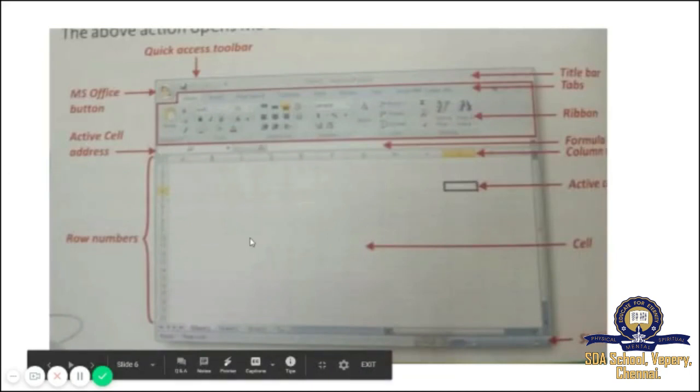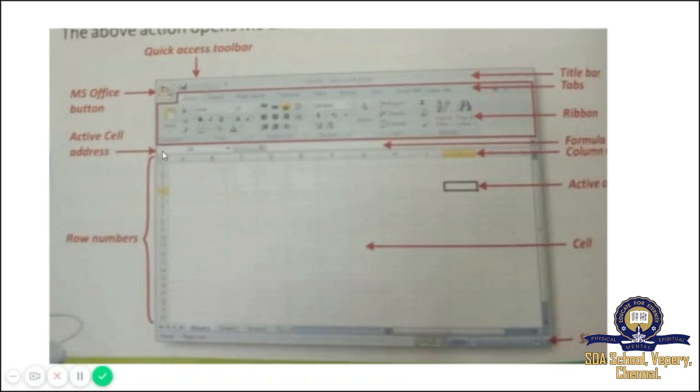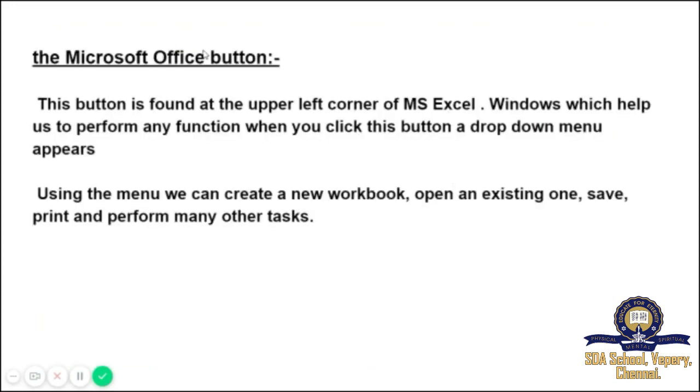Next, we saw what all the options available are. The quick access toolbar is here, the MS Office button is here, the active cell address bar is here, the formula bar is here, and these are all ribbons. This is the title bar, where the name of the file is displayed, and these are tabs. Tabs means File, Edit and so on will be there. In the next slides you will see clearer pictures of these, so there is no need to worry about which places they are in. That's it.